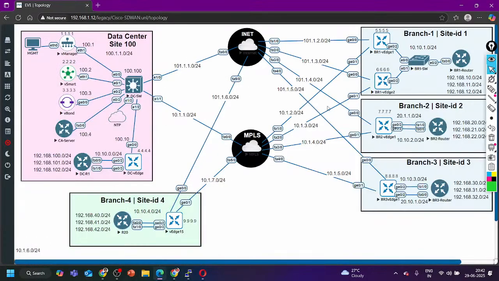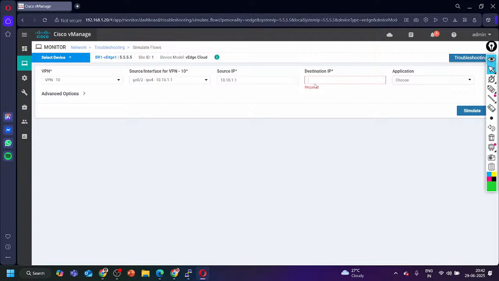I am going to trace route this IP address over here, 10.10.2.1. So let me say destination IP 10.10.2.1. Which application? Right now we have not configured any QoS or any policy, so any traffic, it doesn't matter for us now.